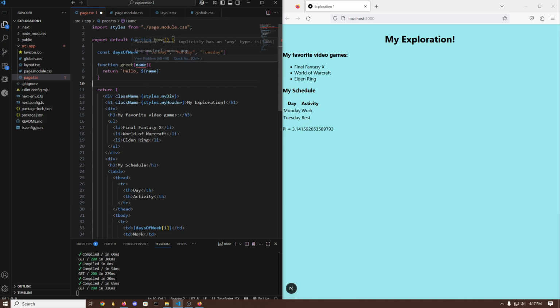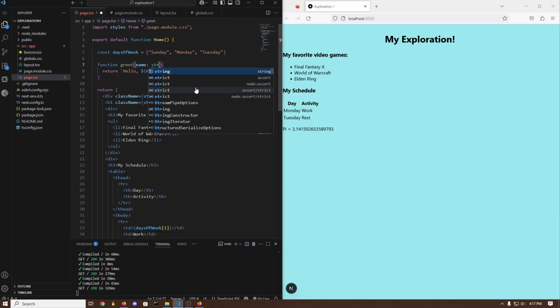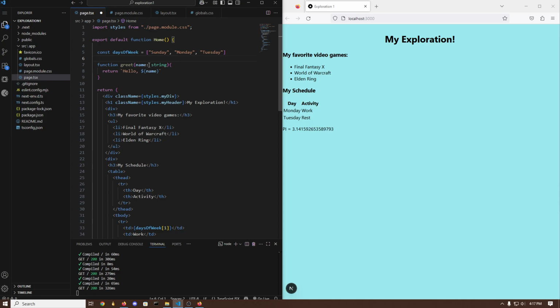Now, it doesn't like this because it wants a type. Implicitly has any type. So you see this if you didn't type something correctly. Now, the type of this is, of course, going to be a string. So hello name. So this is an example of TypeScript here. Whenever we create a function, in the parameters, we have to declare the type of the parameter. And now let's create a greet here.